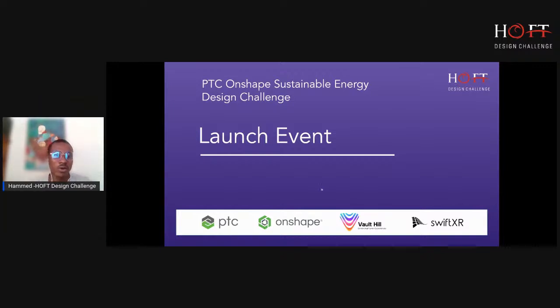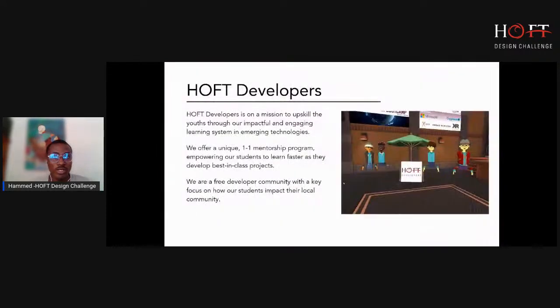Cool. So now we'll start with Of Developers. Our mission really is to upskill the youths with our imaginative and impactful learning system. What we run is a one-to-one learning system where the students and instructor have that one-to-one connection, and then we run a lot of imagine tech trends. So this is us in Outspace, where we had the event at the Global Excel event with Microsoft and Gemini.